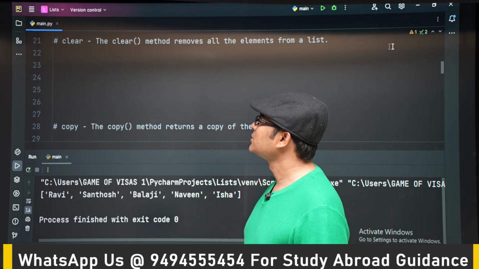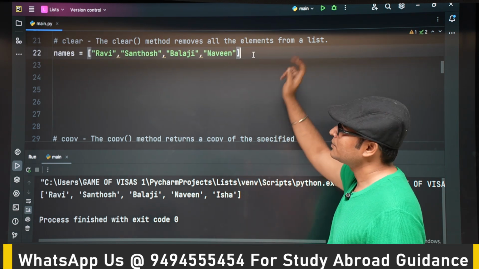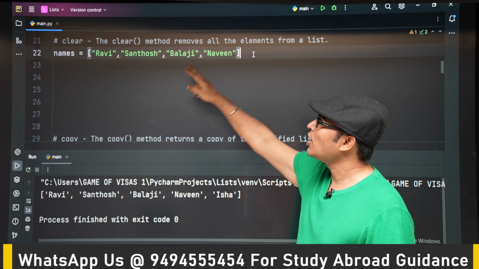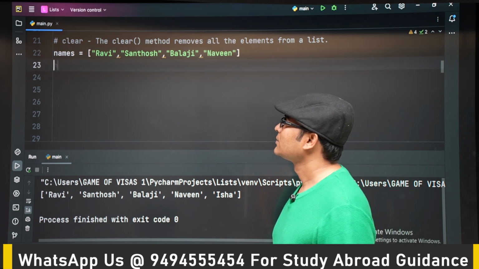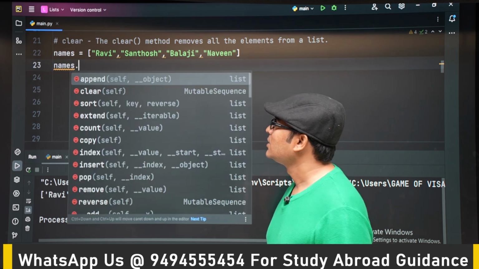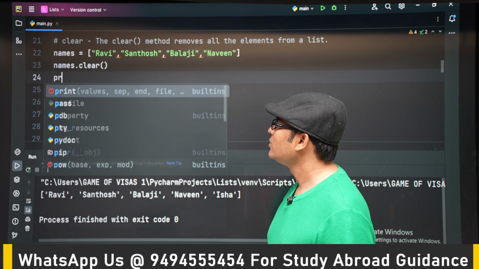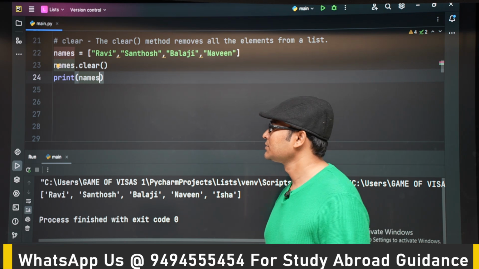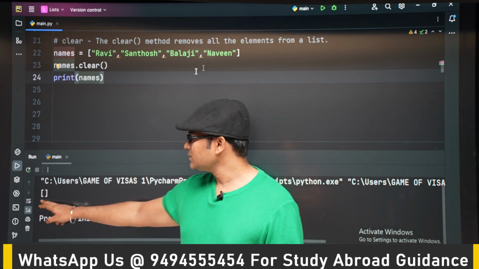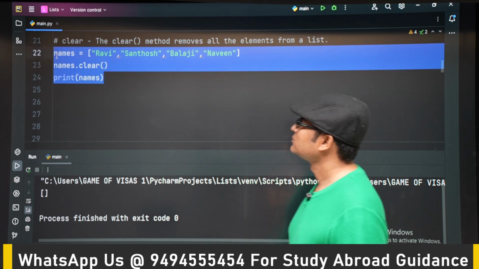Similarly, we have clear. The clear method removes all the elements from the list. For example, if I want to remove all the elements from the list, I can use names.clear. Now if you try to print names, there will be nothing inside names. See that? There is nothing inside names. Everything is cleared.